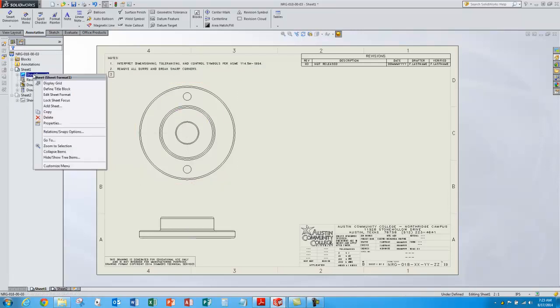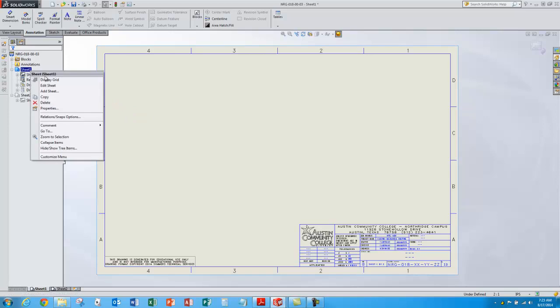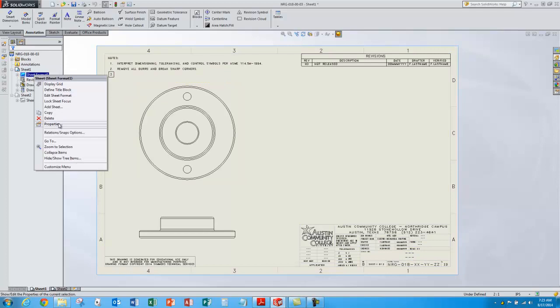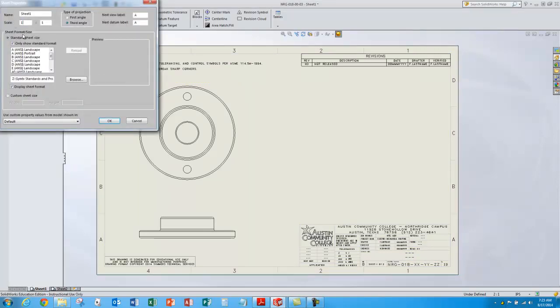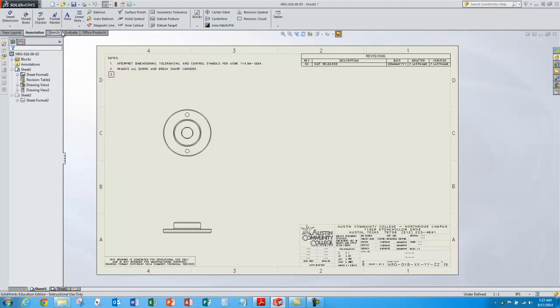I don't like the scale of the views there, so I'll right click on the sheet, edit sheet format. Whoops, I'm going to do that. I want to select the sheet and go right click properties and then change the sheet scale to 1:1. Yeah, it looks a little better.